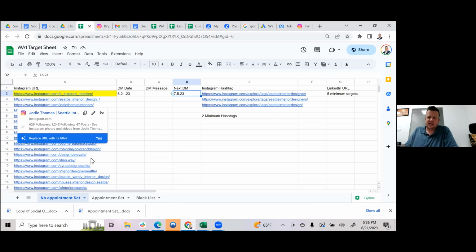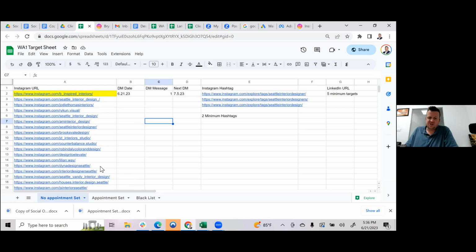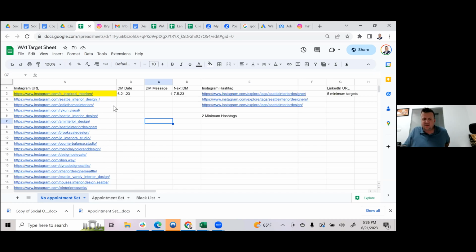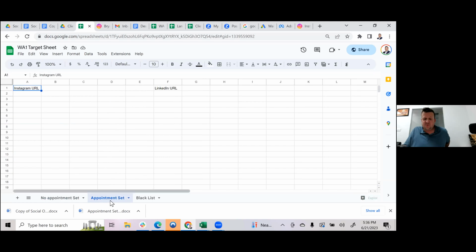And so every day we're going to go into our target list. This is just interior designers. The team as of tomorrow is going to add another 10 engineers, 10 architects, 10 designers, 10 realtors. And then as we set appointments, they're going to cut them out of the list and then put them over here.